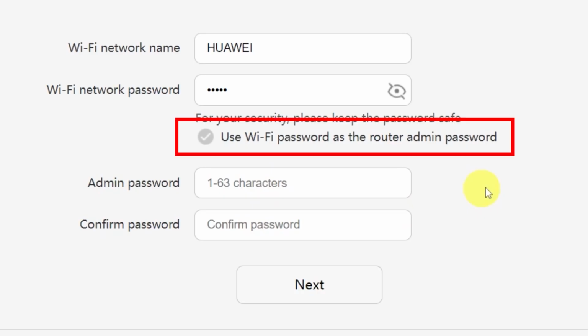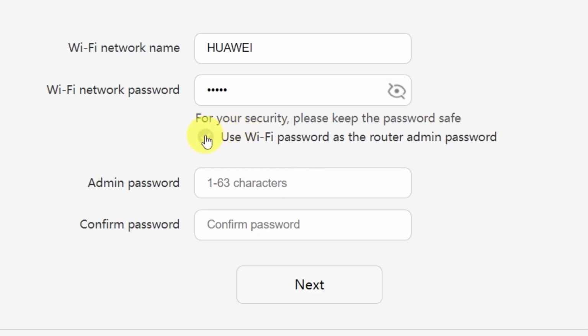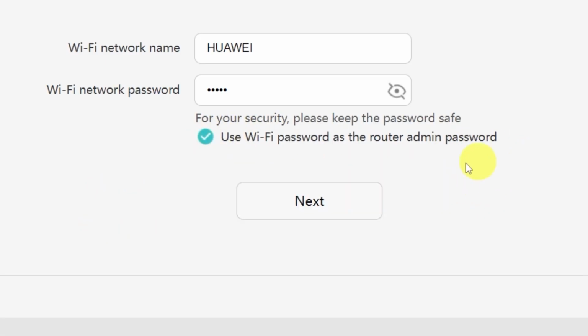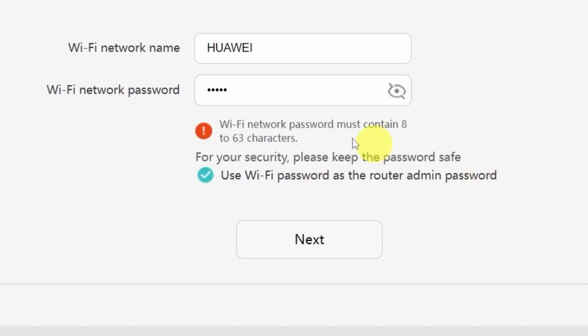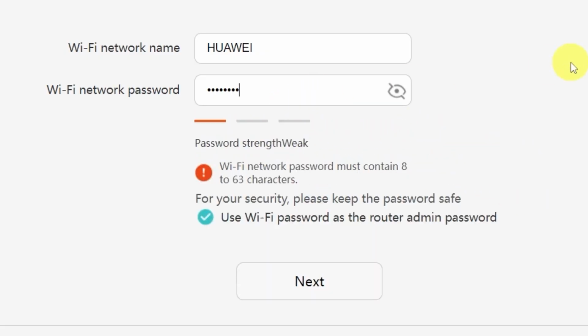There's also a convenient option to use your Wi-Fi password as the router's admin password. If you'd like to do that, just check this box. Make sure that your password is between 8 and 32 characters long so that it meets the security requirements. Once you've filled everything in, click the next button.